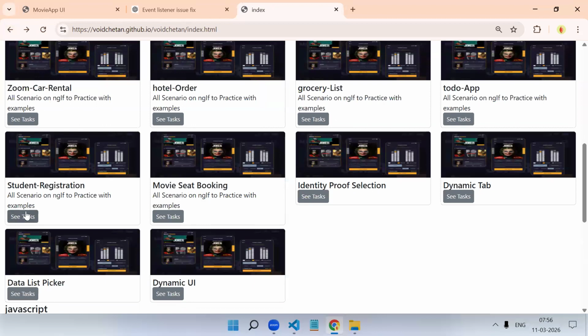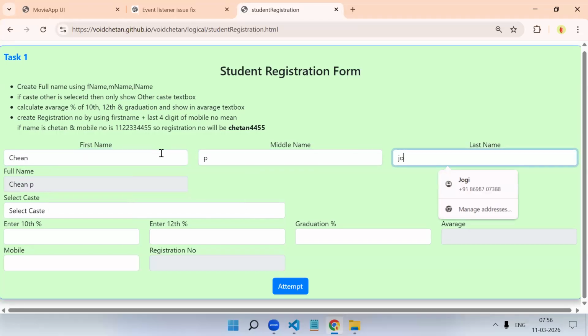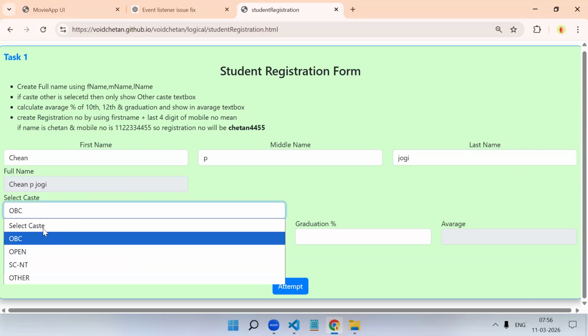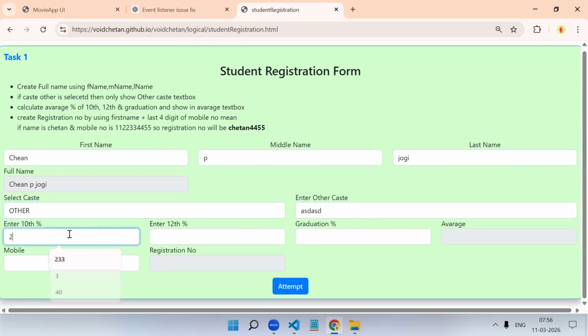Then student registration. So here you can see first name, middle name, last name. Once you add everything, see your full name is getting generated automatically. Okay. Caste. If you select OBC, nothing happens. If you select other values, another drop down is coming. Getting it? 12%, 60, 70, graduation 60, average 63, mobile number 9999888877. Now see registration number, how it creates.